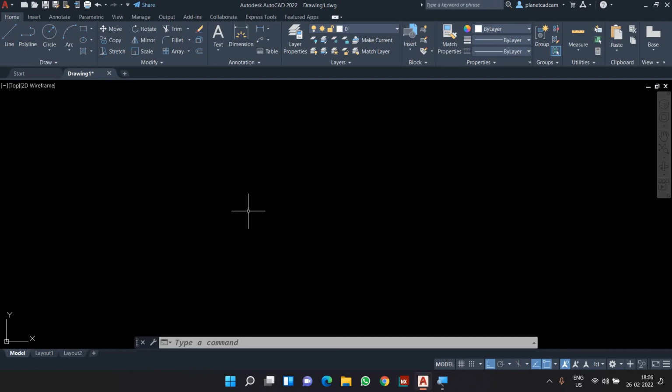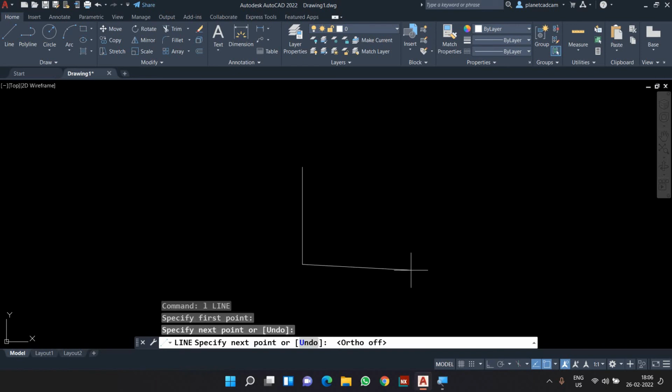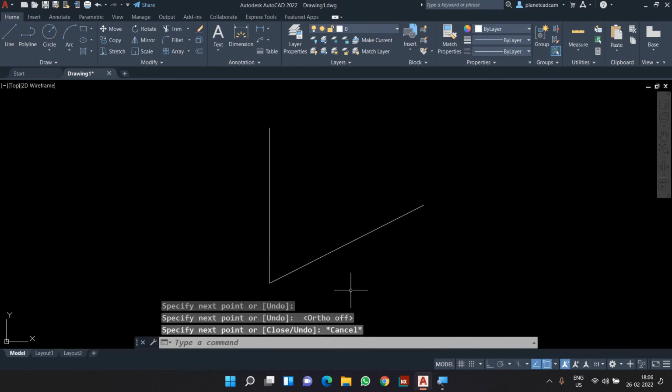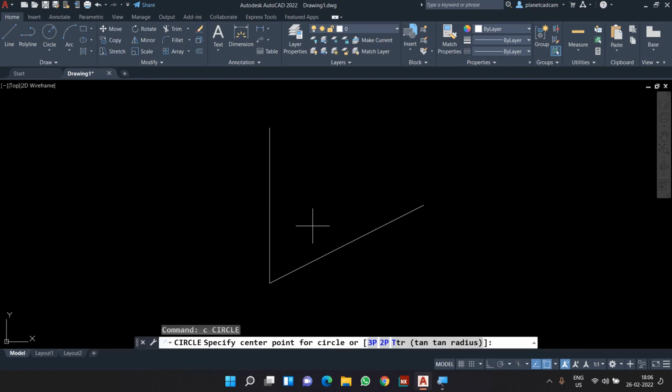Now this time I want to create a circle, let's say tangential to 2 of these lines. So let's say this line as well as this line. So I want to create a circle tangential to 2 lines. So I'll go for circle, C, enter. I'll go for tan radius, that is T. We can see over here, specify center point. I don't know that. I don't even have 2 points. I don't even have 3 points. I want to go for tan radius. So I'll press T. Then it is asking me specify point on an object for the first tangent.